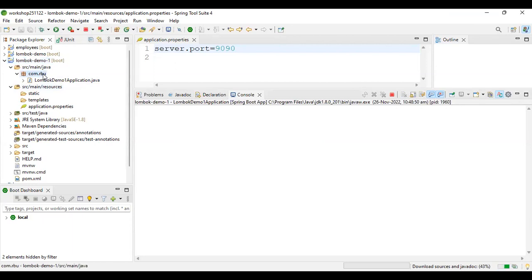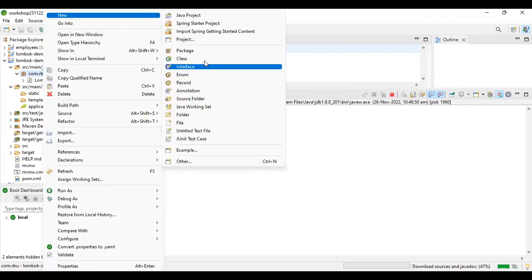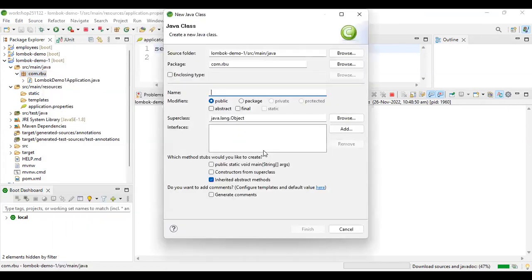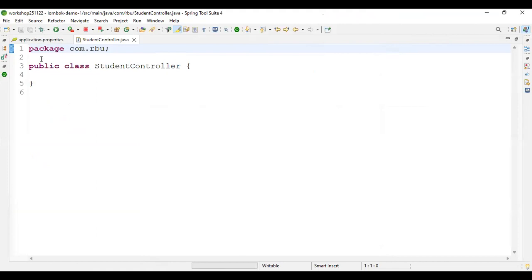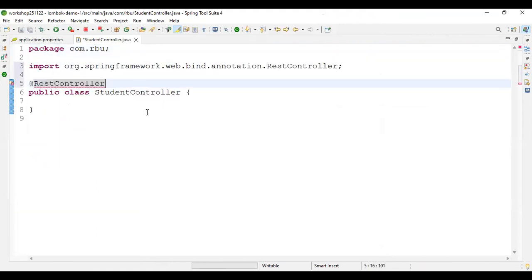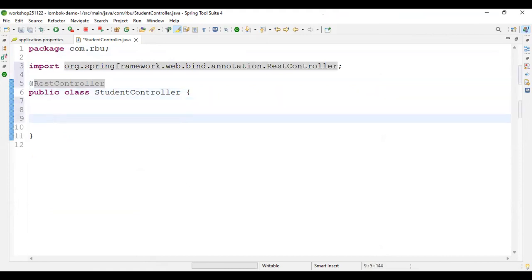Let me create a controller class here. I'm going to create a simple API. Student controller. So when you say it is a controller, you need to add RestController, and I'll create some dummy methods here. Public student, add student.